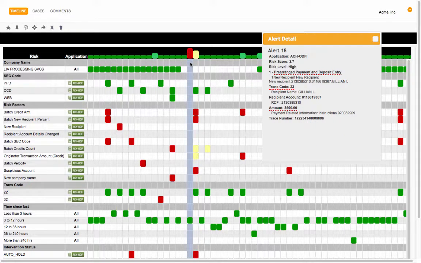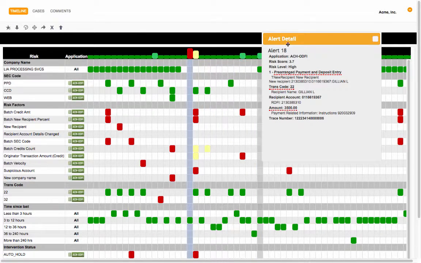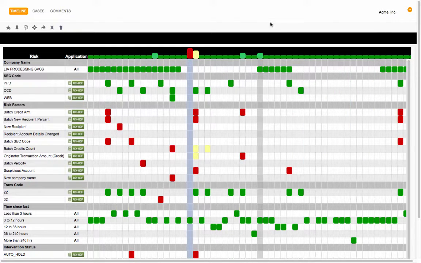Based on the results of the investigation, I can right-click the batch and then select Accept Batch or Reject Batch. This creates a signal to the back-end payment system. If I accept the batch, it will be processed for payment. If I reject the batch, it will be stopped, and it may then be returned to the originator to be modified and resubmitted.